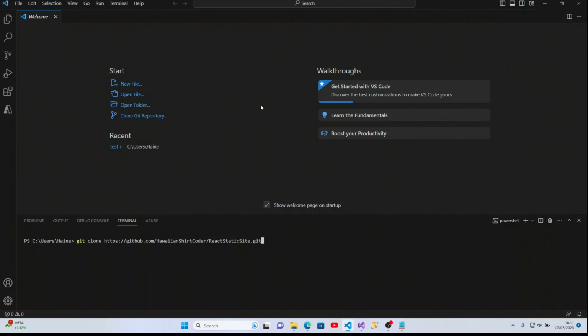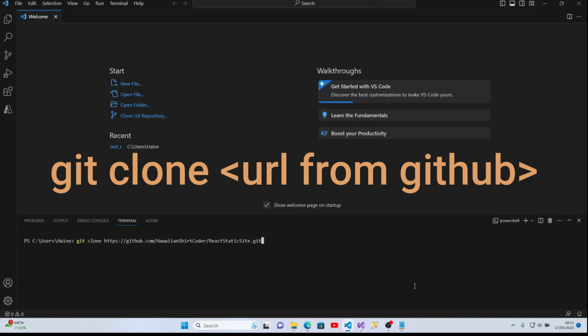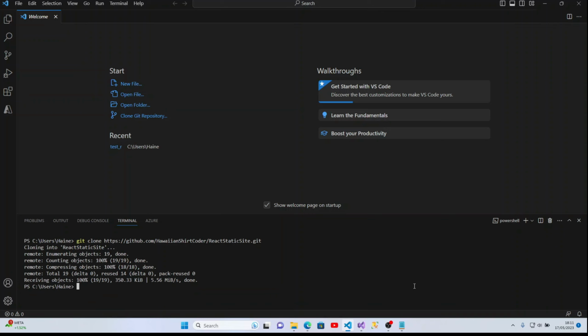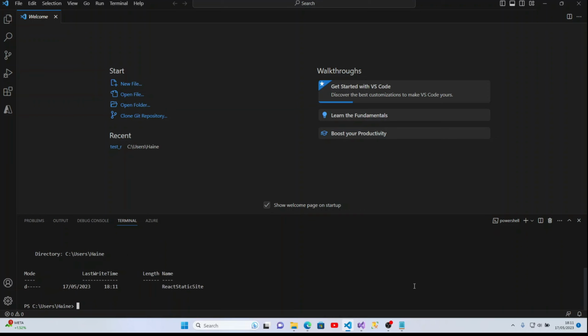You will find that you will need to close VS Code and reopen it again in order for it to take effect. But once you've done all of that, you can put this command in at the terminal, hit enter, and this should clone from your GitHub repository down to your local machine. So if we do a dir and search for React, there we go. There is a copy of the stuff from our GitHub repository, so that's good.